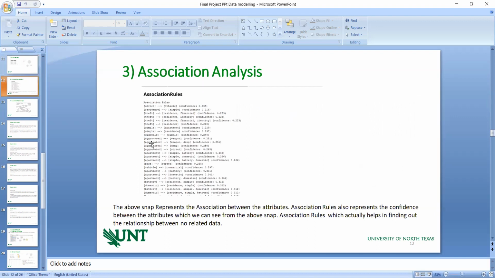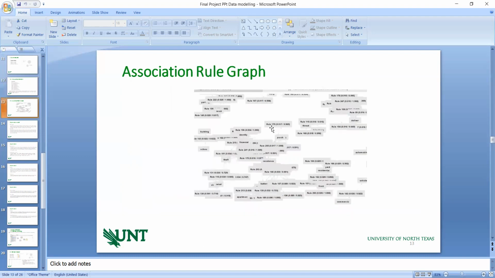Association analysis is nothing but finding the association confidence between two attributes, like two words, to see whether they have a good association or not, which is represented as confidence. Basically we'll be finding the association for unrelated data. This is the association rule graph, which is huge because the data is large.